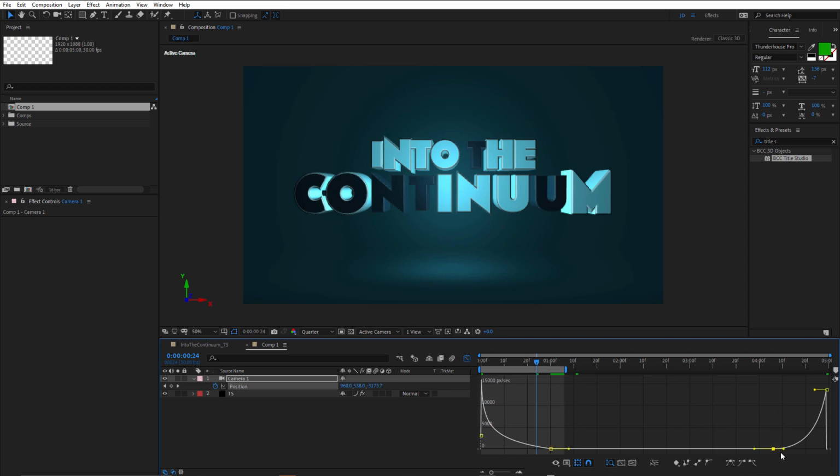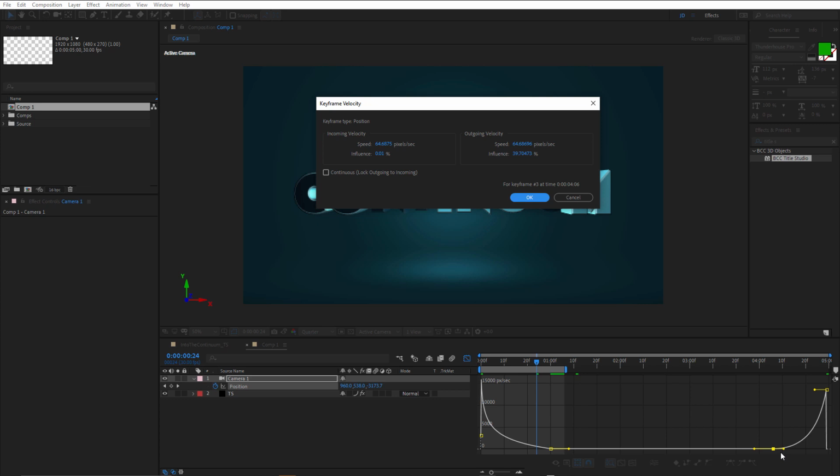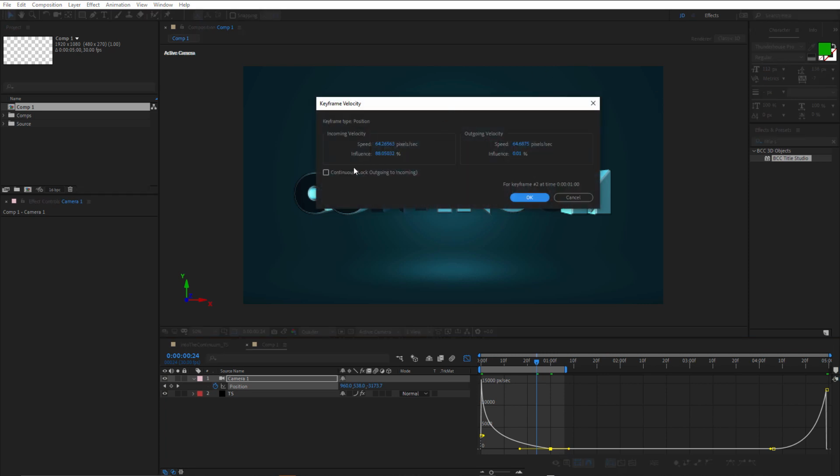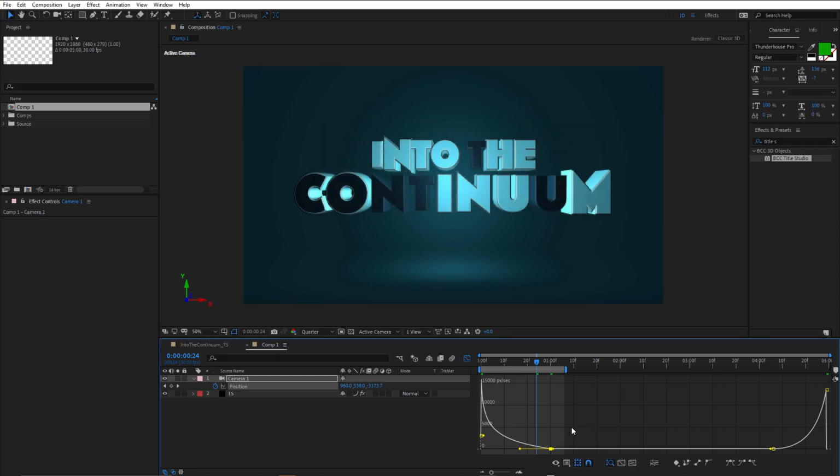If I just select that, and I press Shift-Control-K or Shift-Command-K, I'm just going to check the incoming and outgoing velocities. I can actually match those. That way the incoming and outgoing velocity are the same. You can see that will actually match them. And I can probably do the same here. So Shift-Control-K, Shift-Command-K, and just match or make those continuous. That's a little bit better than just dragging those handles. So now that will pick up speed at the end.